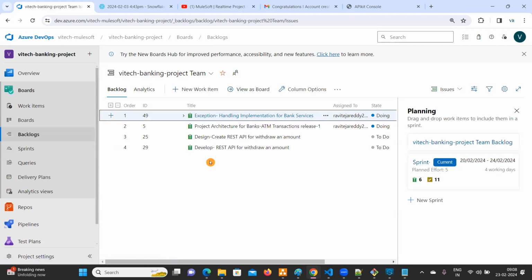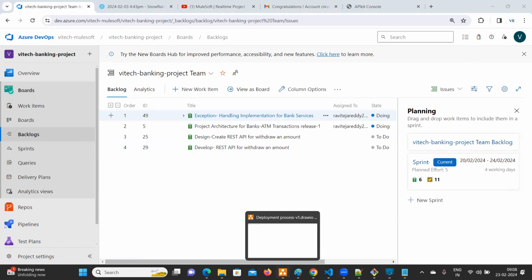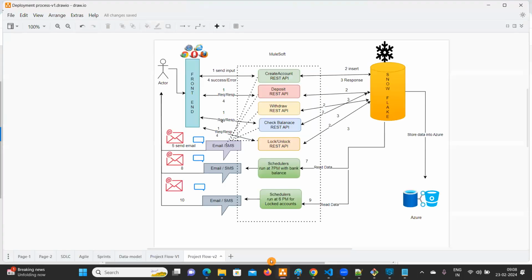Now we'll go and verify whether there is anything available in the backlog or not. Okay, so this one I have already given as an assignment for you. So this is called project architecture. Now your architect, BA and product owner will sit together and decide what new functionality we need to implement.